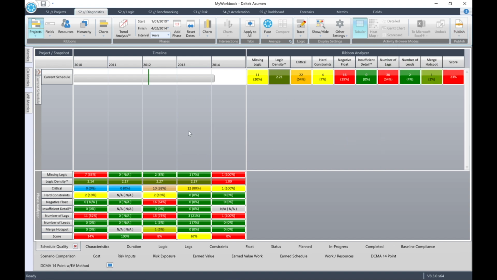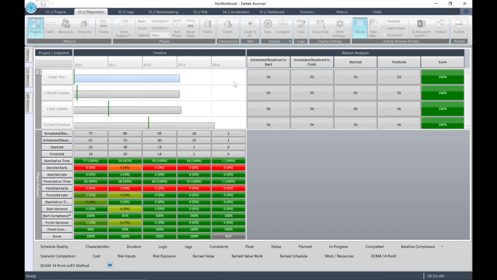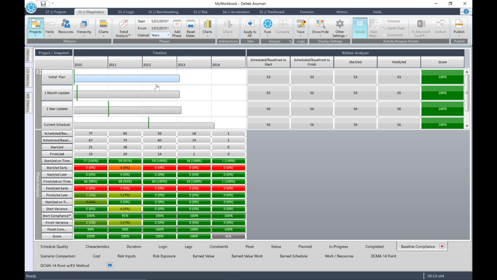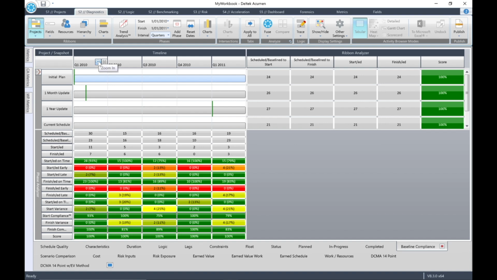Next, we are going to change the ribbon view to Baseline Compliance. So select Baseline Compliance from the Ribbon Views pane at the bottom, then click Fuse. We are going to zoom into 2010, so click on the magnifying glass in the title header for 2010. The window will zoom into 2010 by quarters.